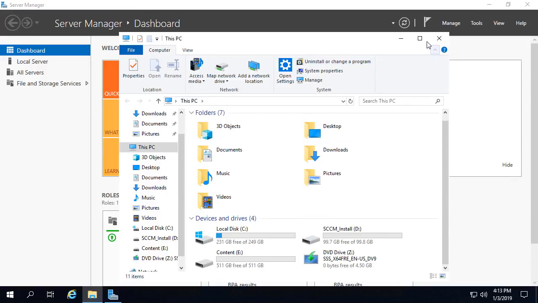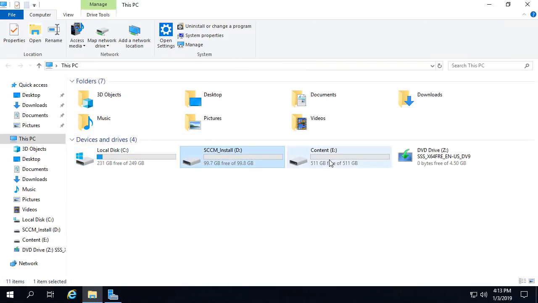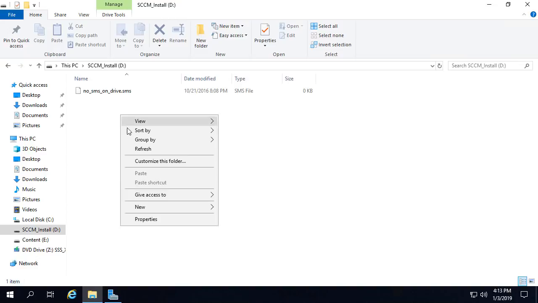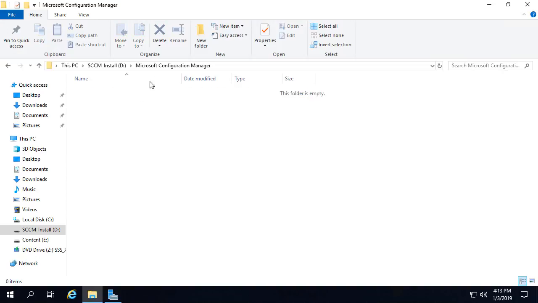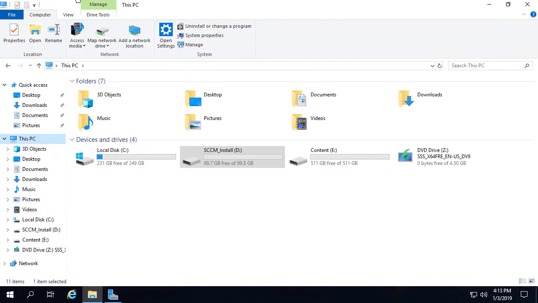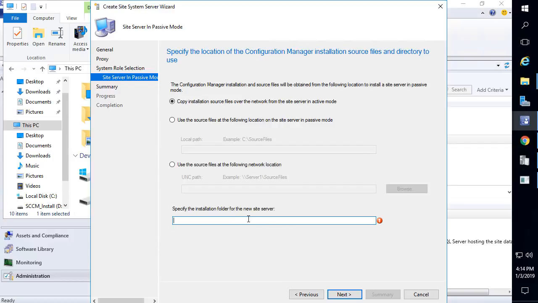Jumping over to that new computer that we're going to be using, we can see we've got all the same directories. But I'm going to go ahead and create our installation directory on the D drive. So we're going to have the same installation path as our current site server as well. I'll copy that path and come back to my current site server. We're going to say that we want to install Config Manager on our remote machine to that D, Microsoft Configuration Manager folder. We're going to leave the option to copy the installation files from our current active site server, and that's going to be what's used to perform that installation.